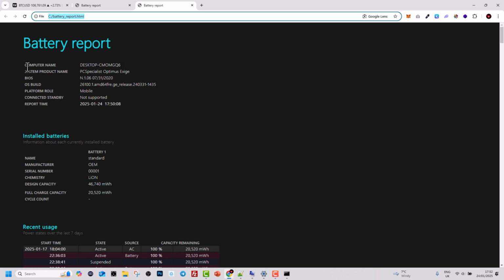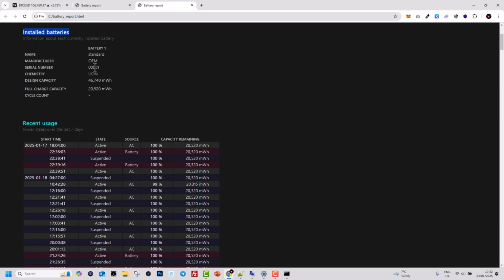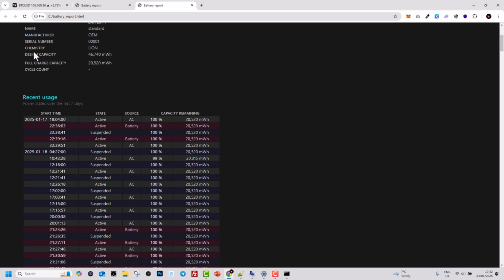Here you can see more information about your battery: what is your battery make, what is your battery manufacturer, what is your battery type. As you can see in my scenario, this is lithium ion, and here you can see the design capacity in my scenario is 46,740. However, full charge capacity is only 20,520. And in my scenario, my battery's health is rather bad.